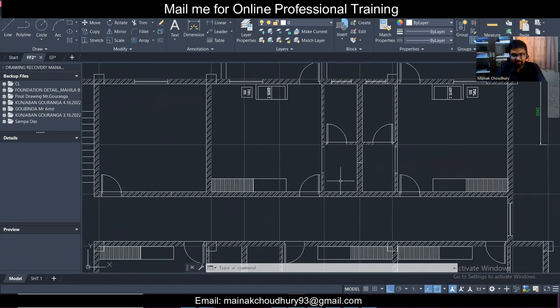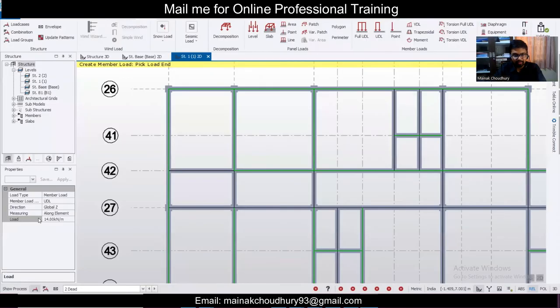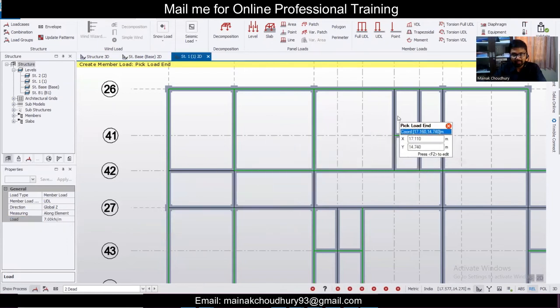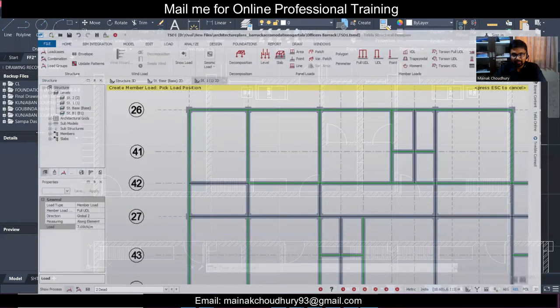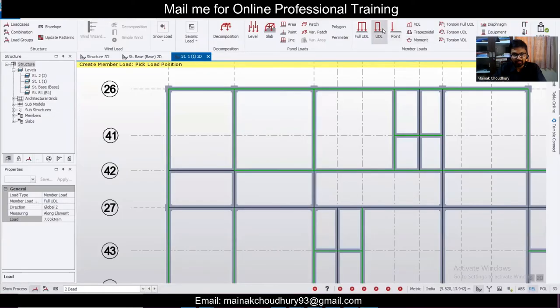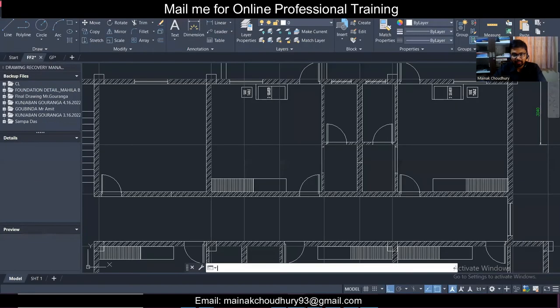Looks like we have two more 7-inch walls here, which we had missed. So I think we'll just provide 5-inch walls. I mean, the load is 7, the thickness is not 7. On full UDL once again, 7. Yeah, this and this, and I'll take UDL and take it from here to here. Right, we're good.